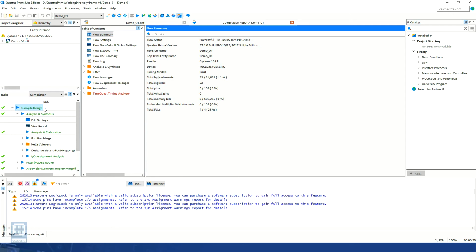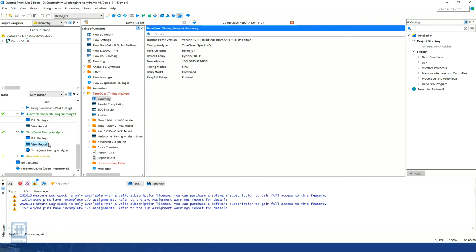This can be done easily by expanding the tasks by clicking this arrow next to each task. The first task, that is Analysis and Synthesis, expands to Analysis and Elaboration, Partition Merge, and I/O Assignment Analysis. The second task is Fitting, which involves Place and Route. The third task is Assembly, which generates the final output programming files that will be loaded into our FPGA device. The fourth task is TimeQuest Timing Analysis, which uses the Synopsys Design Constraint file that we just created to generate a report. We will analyze the report sometime later.